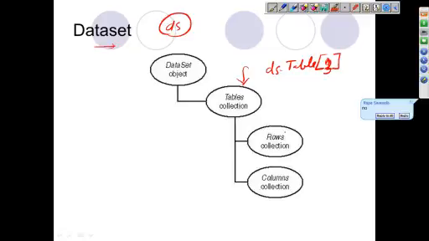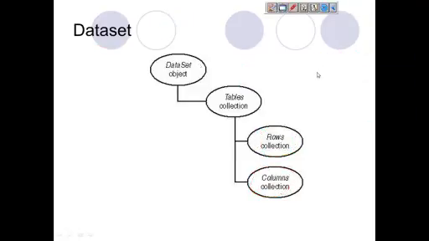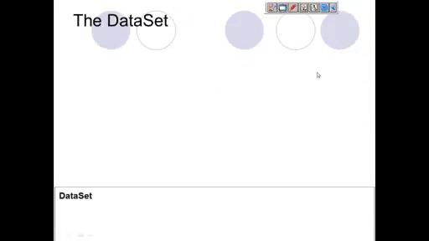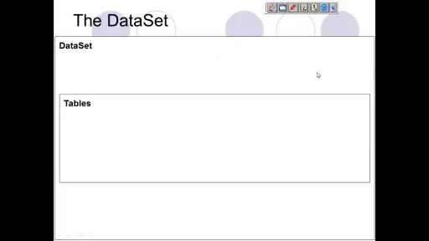Then a table has rows and columns. If you do dot rows, you will have the rows collection, and then dot columns gives the columns collection. If you want to access the first row, use index 0. If you want to access the first column, use index 0. This is what the dataset object is. We'll see all these things programmatically, how to work with them.